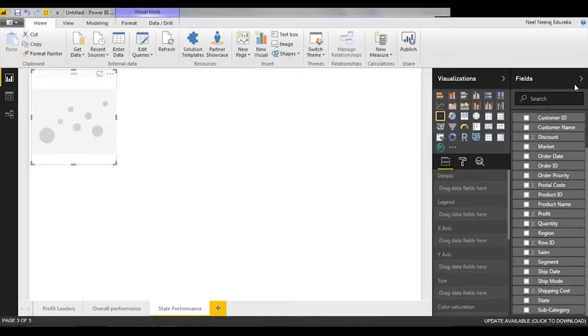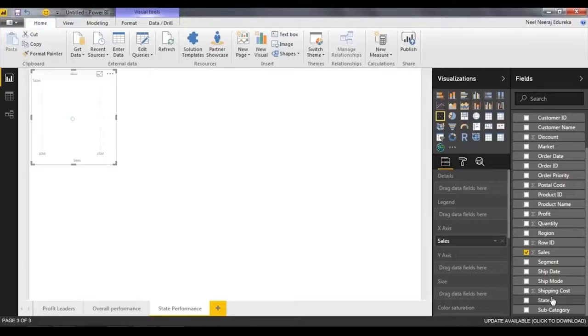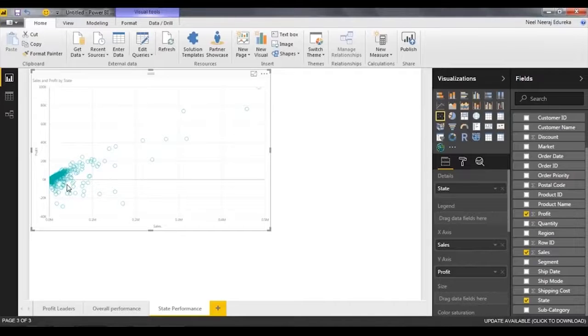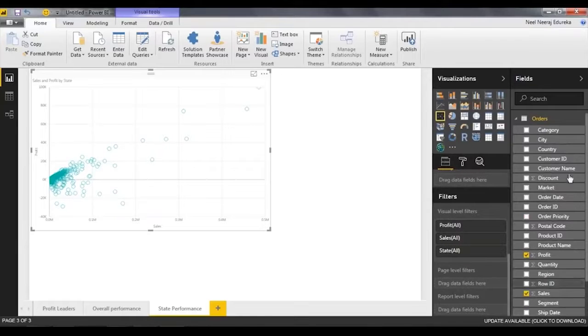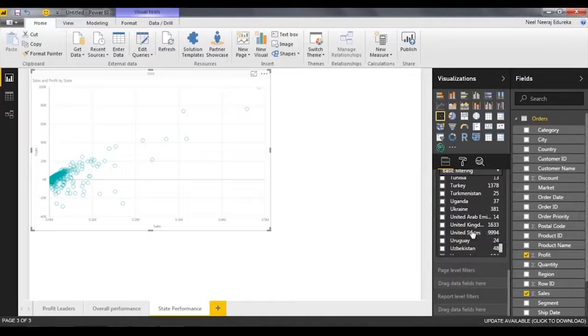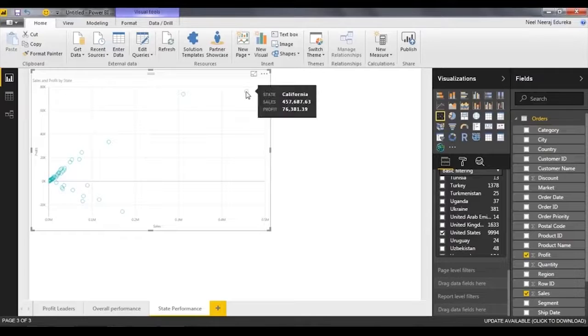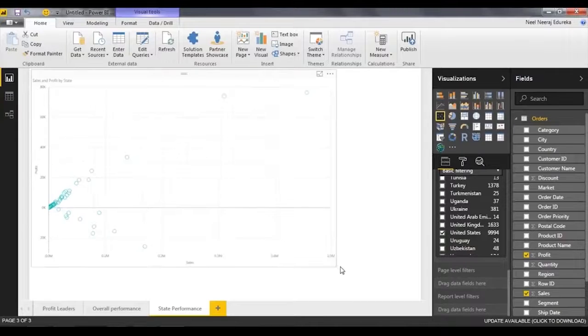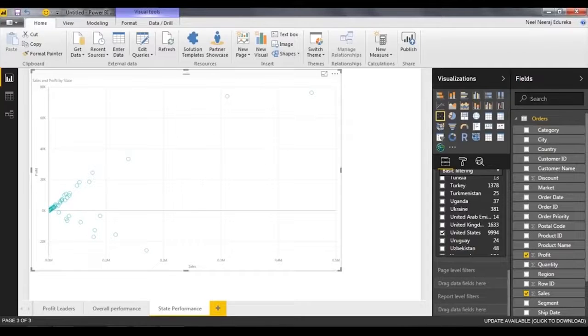To this I'll take my sales and add it to my x-axis. I'll take my profit and add it to my y-axis, and then I'll add my state details here. This basically becomes a scatter plot. Now let me come down and add a filter wherein my country is just United States. This will give me a state-wise representation of the different profits I make in the United States. So this is a scatter plot between my profit and my sales.